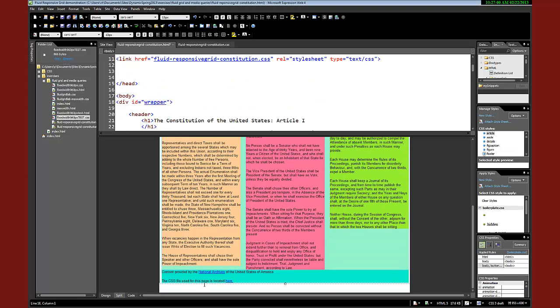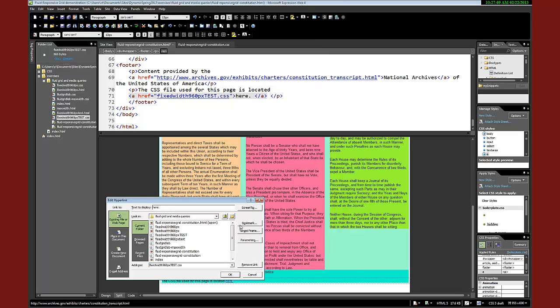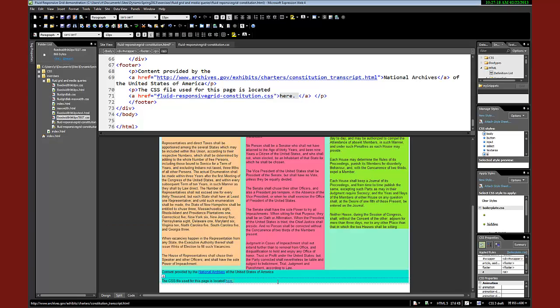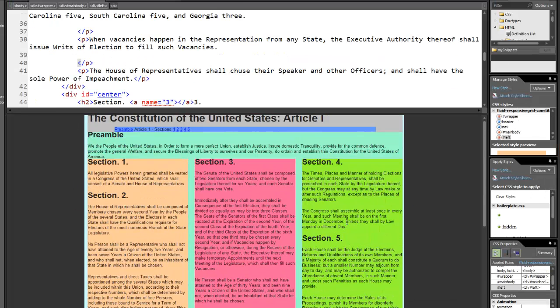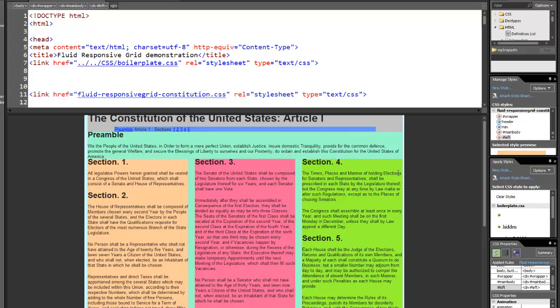And down here I've got a link for the CSS document, so I'm going to change that to point to the new one, and I'm putting those down there just so that you can have easy access to these style sheets that I am using. Fluid Responsive Grid Constitution. Okay, so that's just sort of prep work so that you don't wonder why things are suddenly a little bit different than they were. Okay, so I come in here, and what do I want to do?